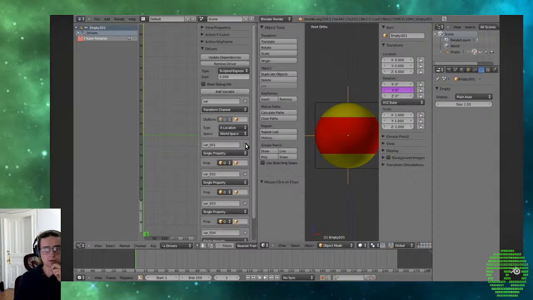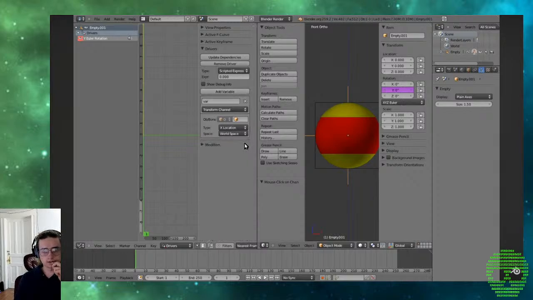But in this case, we really only want one. There are also multiple variable types that you can choose from via this drop-down menu, but let's not get into that yet. For now, leave it as transform channel. Let's configure this variable to reference the y-axis rotation of the main control empty. First, we need to specify the object, and in this case, it's the main control empty. The field here is where we do that.